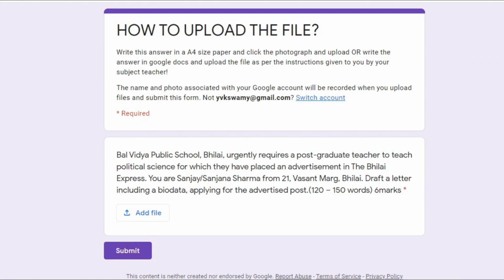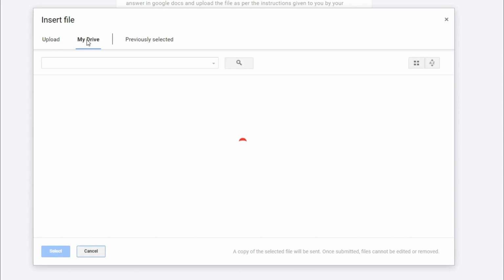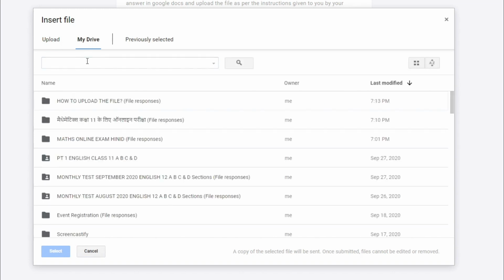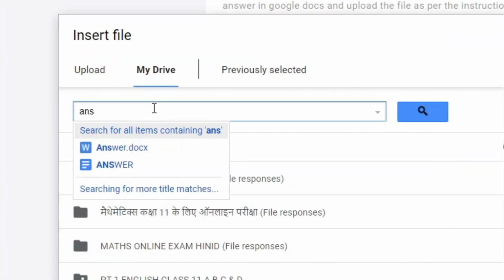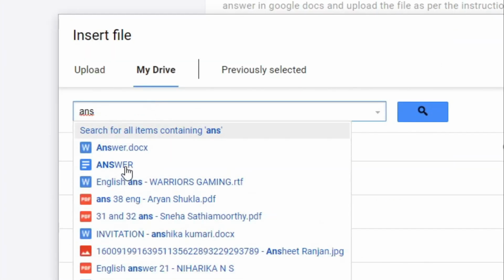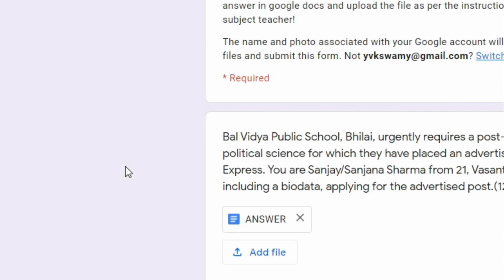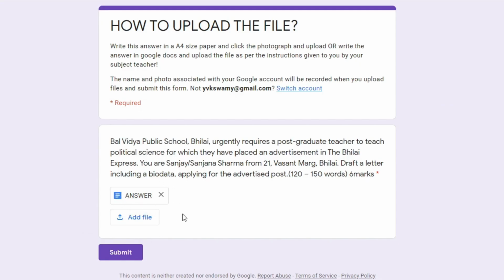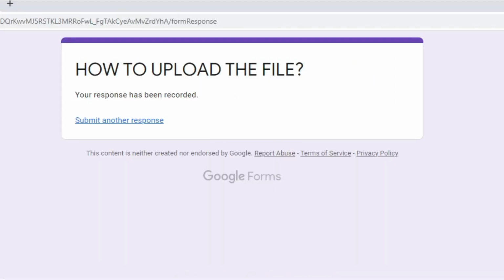Okay, once you close the document after writing the answer, come back to this question, click again add file, go to my drive and type the file where you have written the answer. So the name of the file is answer. So here you can see the answer, select that answer, and here you can see the answer file is inserted. Now to upload the file into the question paper, click submit. So this is the third method.